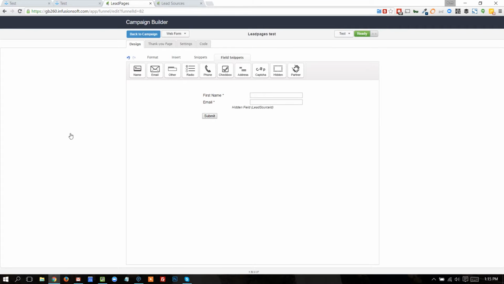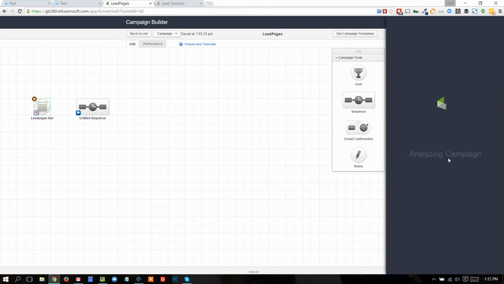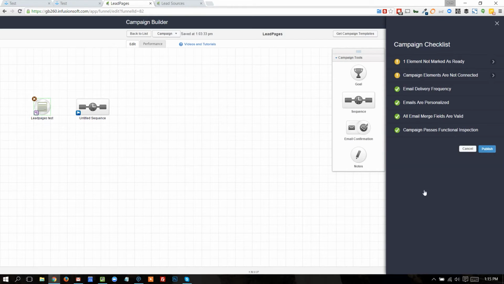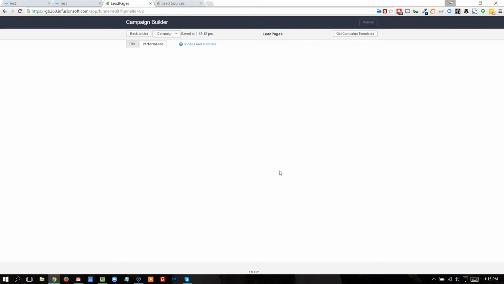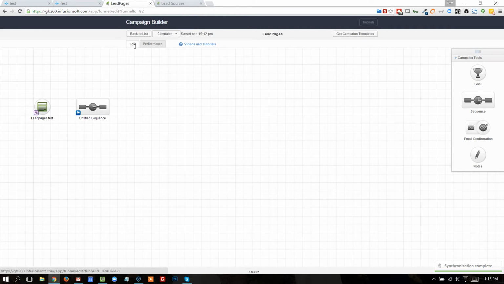So I'm going to do everything else I need to with the thank you page and anything else that I want. Go ahead and publish this. All right, so that is live. The reason we did that is for the lead source hidden field to dynamically receive the lead source ID that we already have in Infusionsoft.